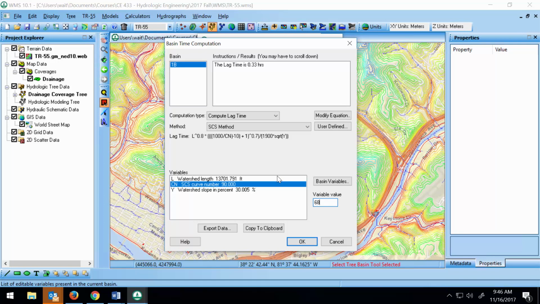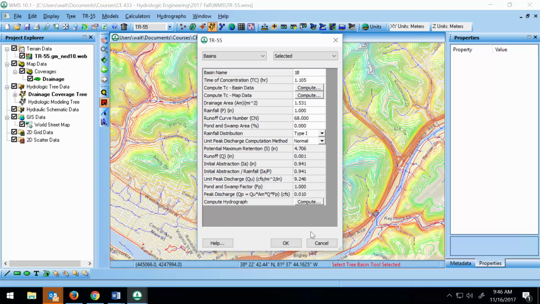Okay, so when you choose 68, then it's going to calculate the lag time is 0.66 hours roughly, should be about that. And then it takes that lag time and turns it into a time of concentration, because a time of concentration is just 5/3 of the lag time. There's a constant relationship between the two.